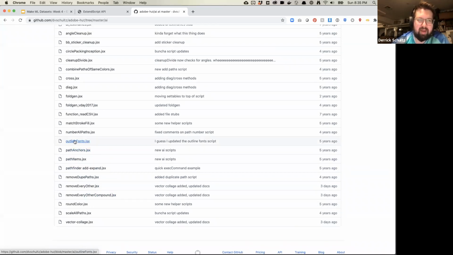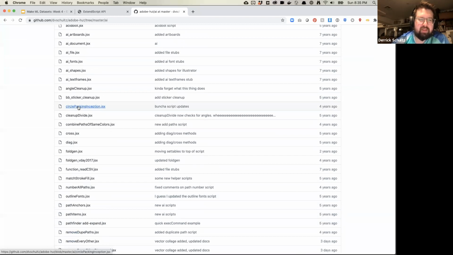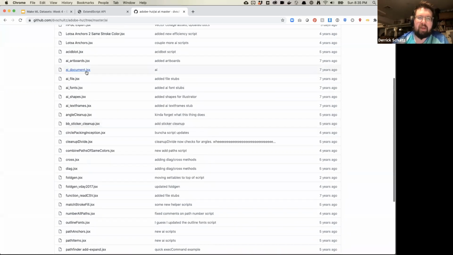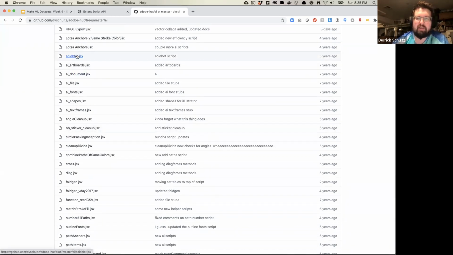Outlining fonts automatically. There's one on circle packing, which is kind of just fun to play with and might be interesting to look at. I would say a lot of these probably have pieces that are worth copying and pasting out of them, but are not the most immediately useful out of the box for you, because I tend to build these very specifically to my workflow.